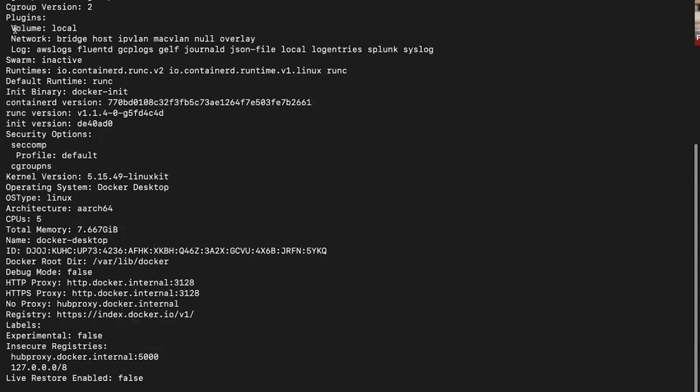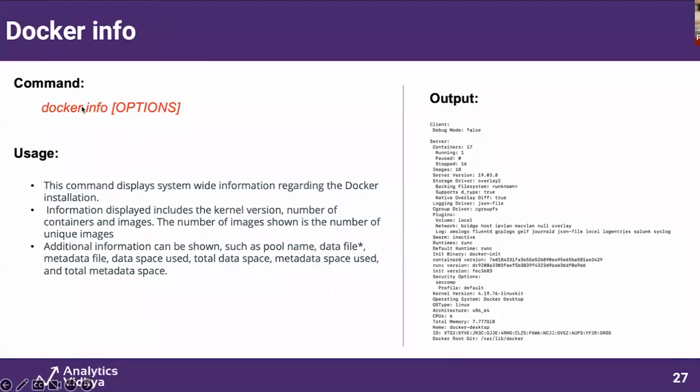Then there's volume. Okay. There's something known as Docker Swarm also, which could be a separate topic altogether. It's sort of a mini version of Kubernetes, for those of you who are familiar with Kubernetes, but it's a local implementation. So you can deploy multiple Docker containers and have a connected view across those. And you have OS type, okay, and total memory it's using. So there's a lot of information that you can get using the docker info command.